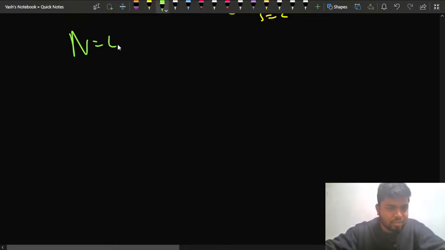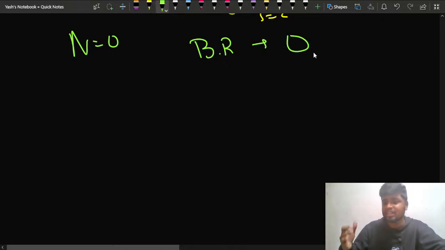If you have n is equal to 0, then the binary representation of this number n would be 0, and if the binary representation is 0, that means that there is no set bit.